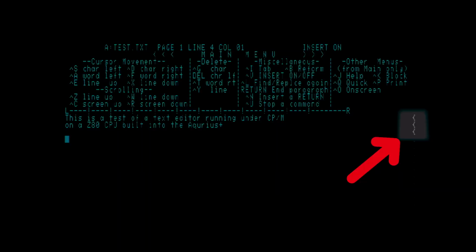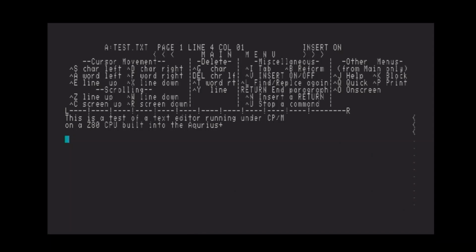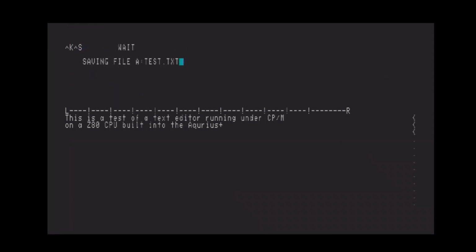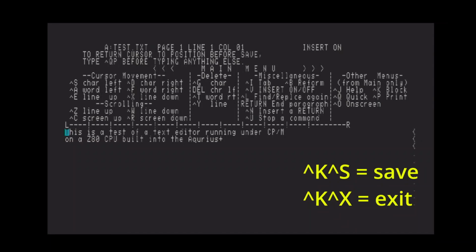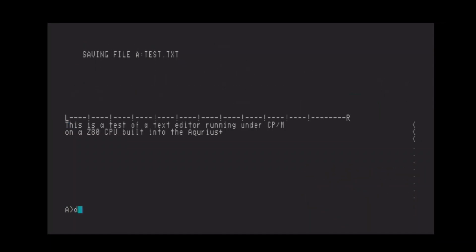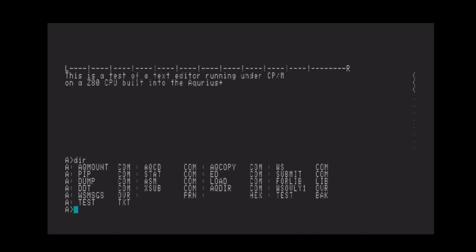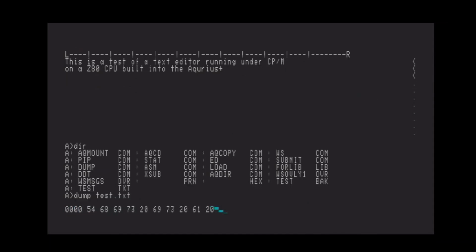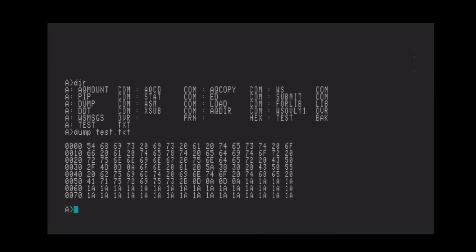Over here it's showing we've modified these lines. Not sure how to save. I'm going to hit Control KS. I'm just going to assume that. Oh, that seemed to work. Control KX. Oh, let's see if my file's there. There it is. Can I dump it? There it is in hex.